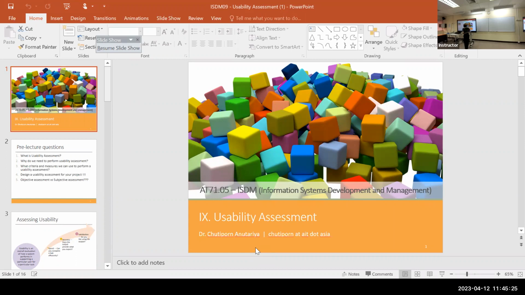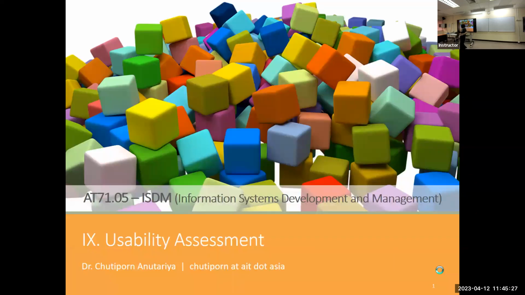So that is what I will talk about here: the usability of your information system.